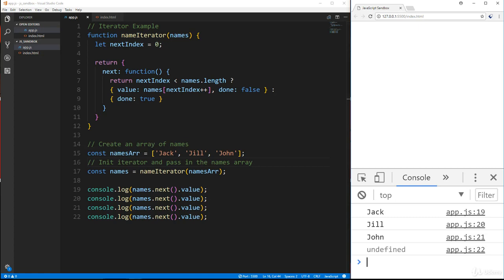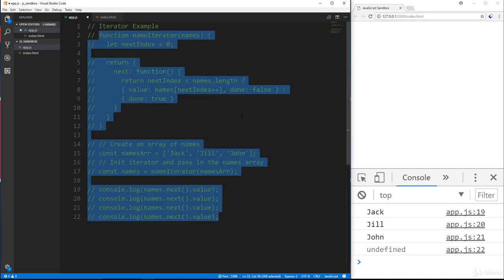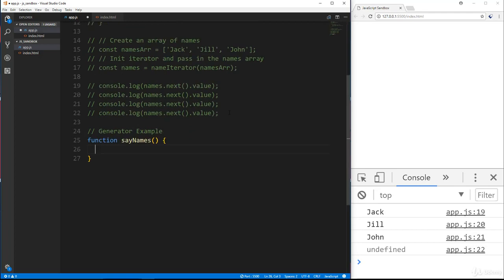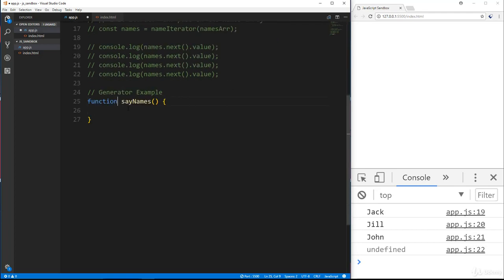All right, so now I want to move on to generators. Generators are similar, but they're basically functions that can return multiple values. They can, what's called, yield values. So what I'm going to do is create a generator example, and we'll say function, and let's just call this sayNames. One thing I forgot to make this an actual generator is we need to put an asterisk right here. That's what tells JavaScript that this is a generator, not just a function.